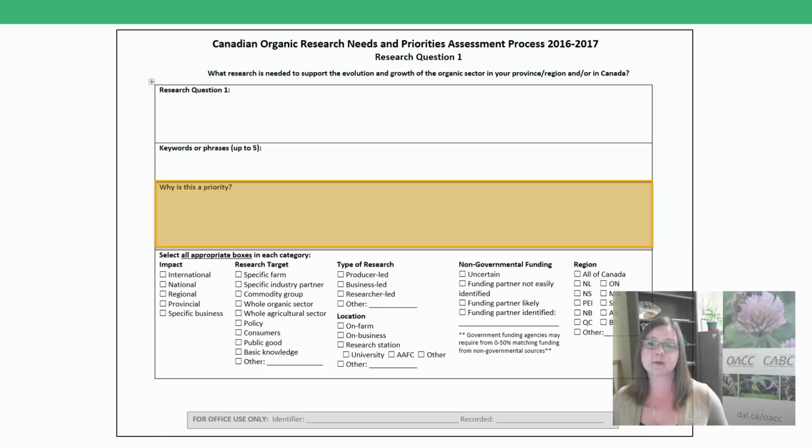Next, we ask you to please provide some justification of why you feel this research question is a priority. Explain potential impacts on production, the environment, markets, the organic sector, or any other potential impacts or other bits of important information that come to mind. This is also a place where you can provide any additional details that you wish to include. Again, the examples included in your package can provide some guidance.